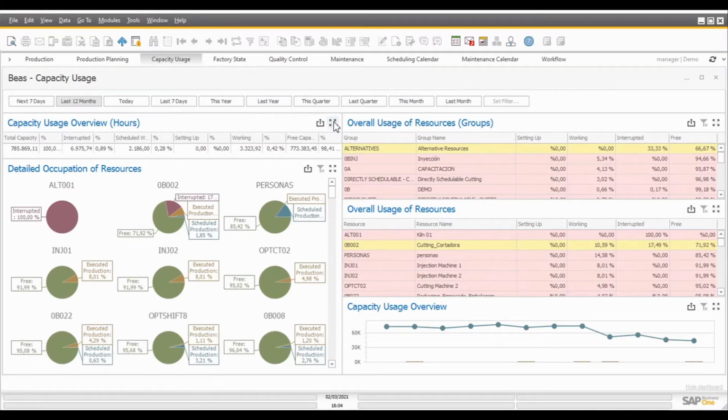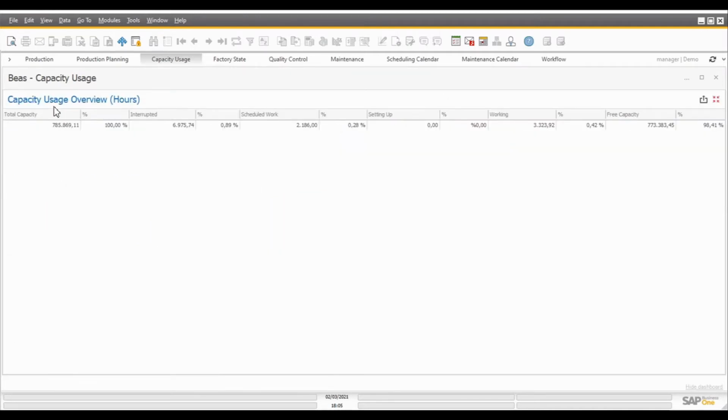If I maximize this capacity usage overview report, we can see our total capacity and how much of this capacity was lost for interruptions, including maintenances and corrective interruptions, how much we have planned to be used as scheduled work, how much we have wasted setting up the machines for production, and how much we have actually used as working time in production. Then, discounting all those usages of the capacity, we can see how much we have of free capacity in the entire factory.